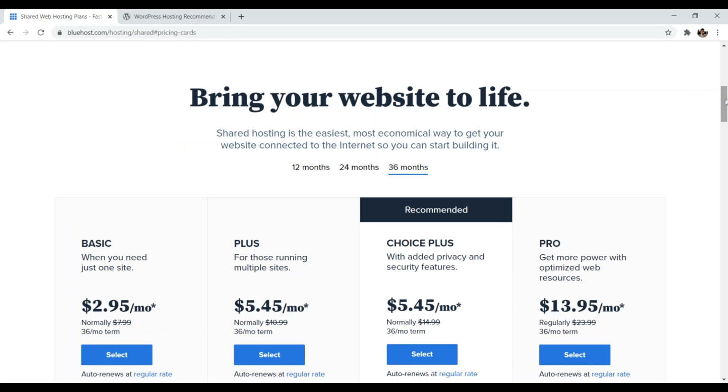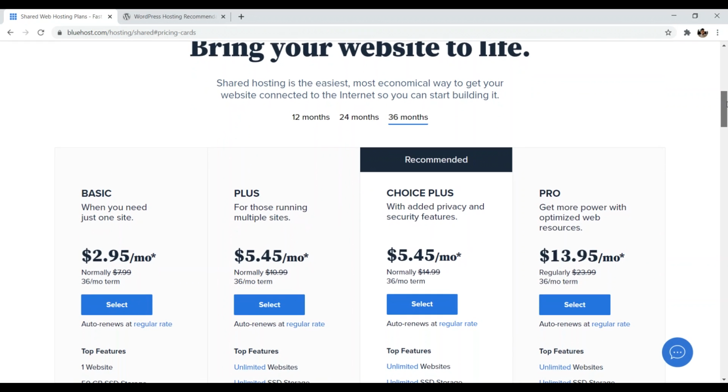Alright, so now you should be looking at their pricing table for their different plans. Now, honestly, I recommend Choice Plus. This is the account that I personally use and have. This is an account where you get enough resources to build your website to over 1,000 visitors a day.